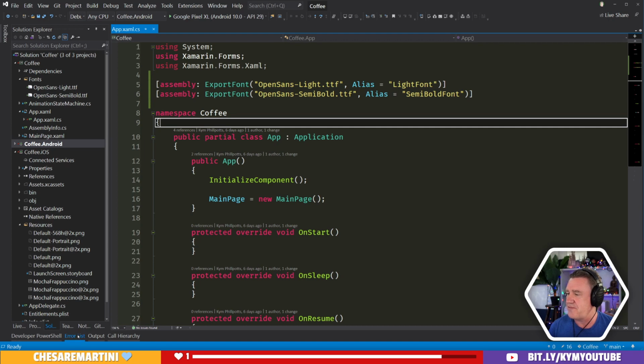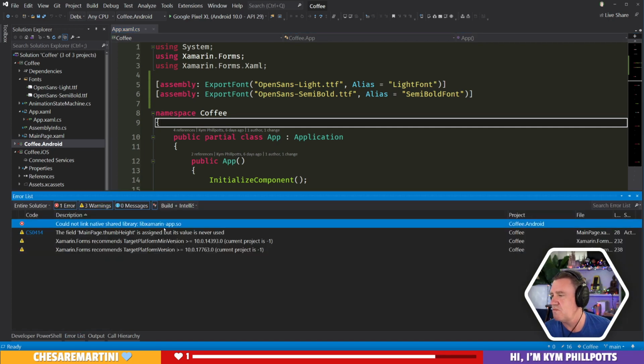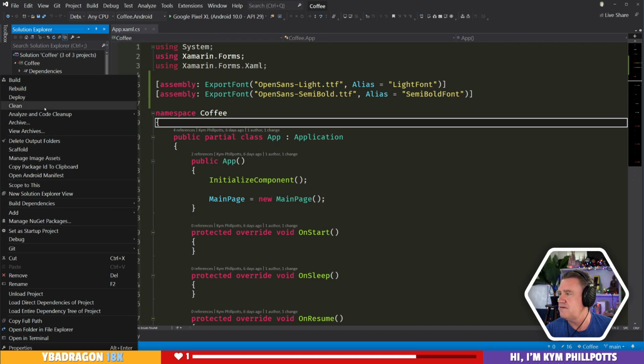All right, something went bad. What happened? Could not link native shared library libxamarin-app.so. What on earth does that mean? Anyone know what that means? I don't know what that means.